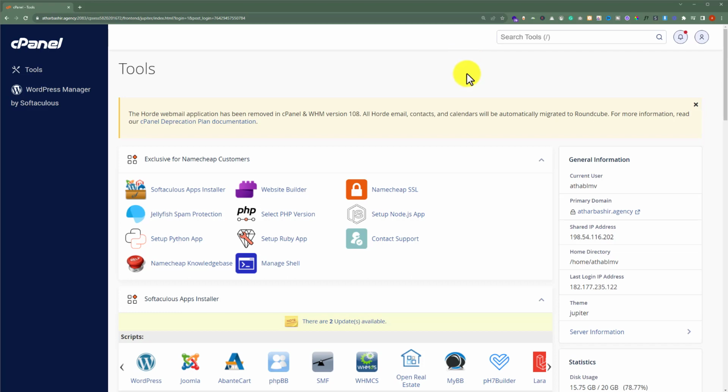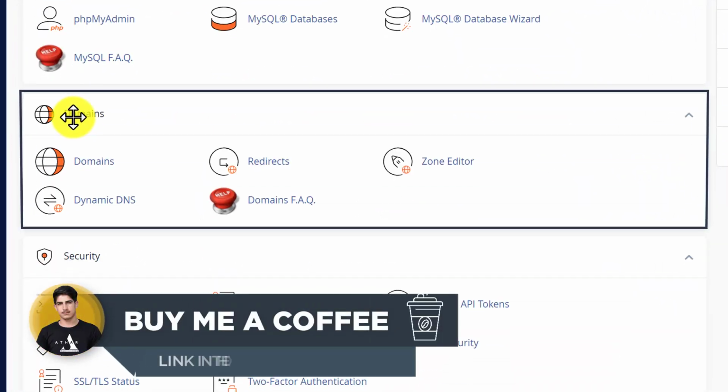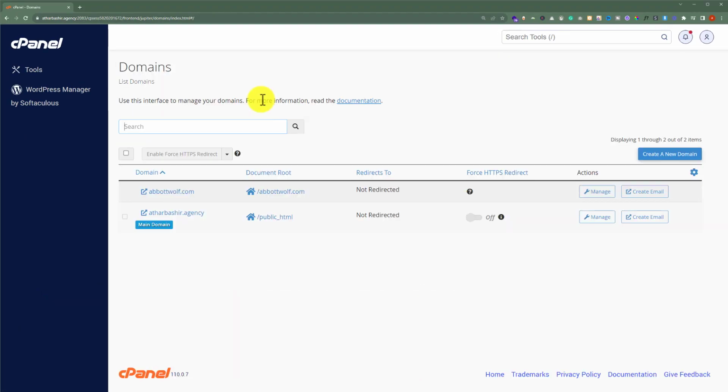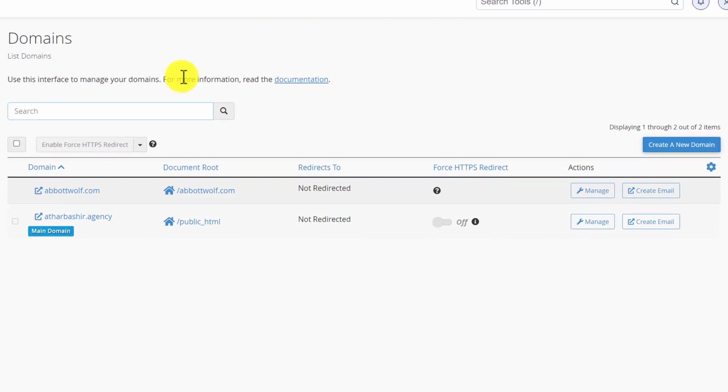So from the Cpanel account, we are going to scroll down to domain section. So here it is, and after that we are going to select domains from here. And here it will show us all the domains that are available on our web hosting account. Now to create our subdomain, from the top we are going to click on create a new domain.